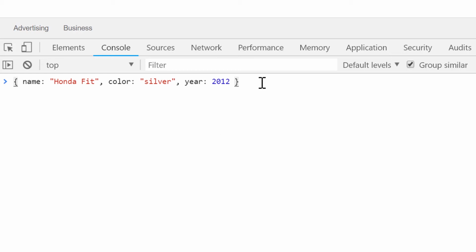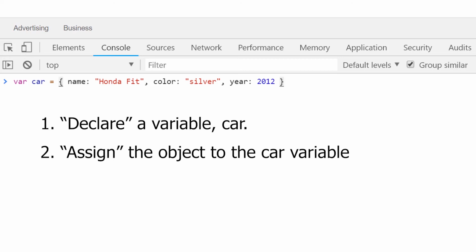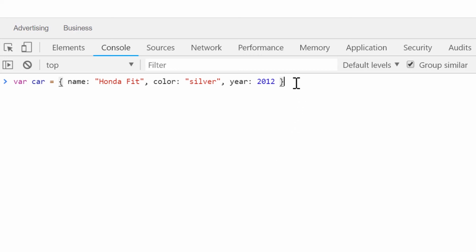Can you type var space car space equal sign space curly brace? Like this? Yeah, exactly. First, we declare the car variable using the var keyword. And using an equal sign, we assign the car object to the variable. Now we can use the car in our program. So we declared a car variable, and then we assigned the car object to the variable. Great! Now let's test it.